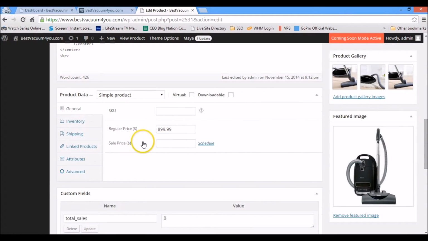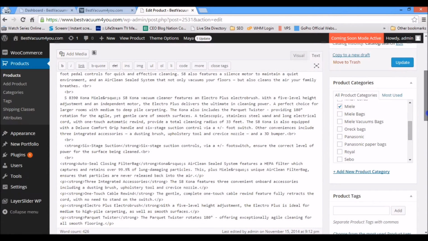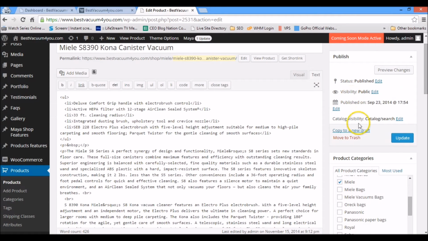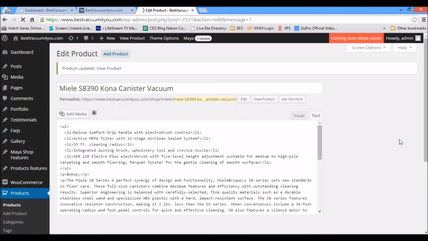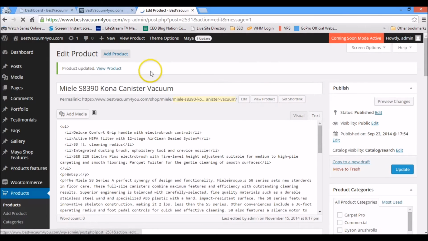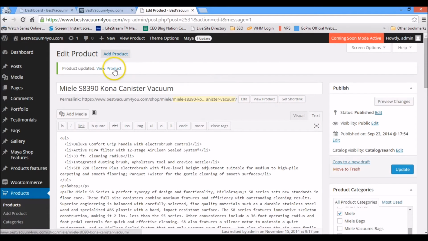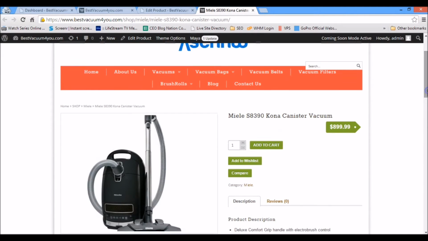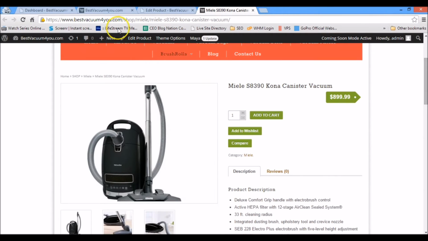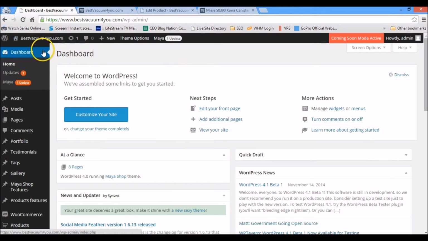And you have to make sure that that sale price is lower than that regular price, or it won't actually take that. And once you put that in, you simply go up and you go to update. And from there, you can either select view product here, or you can also select it here. And you can see that the price changed from $9.99 to $899.99.